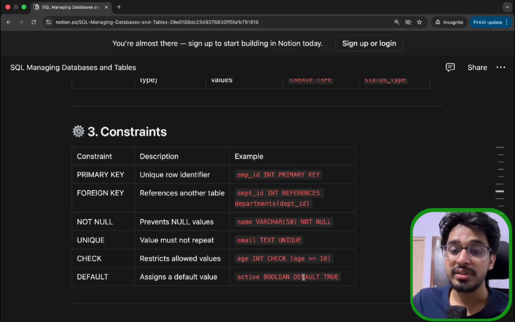Okay, so you can just say default true, which means that even if the column is blank, it is going to take the value as true. Okay, so these are all the constraints which we can apply inside Postgres.